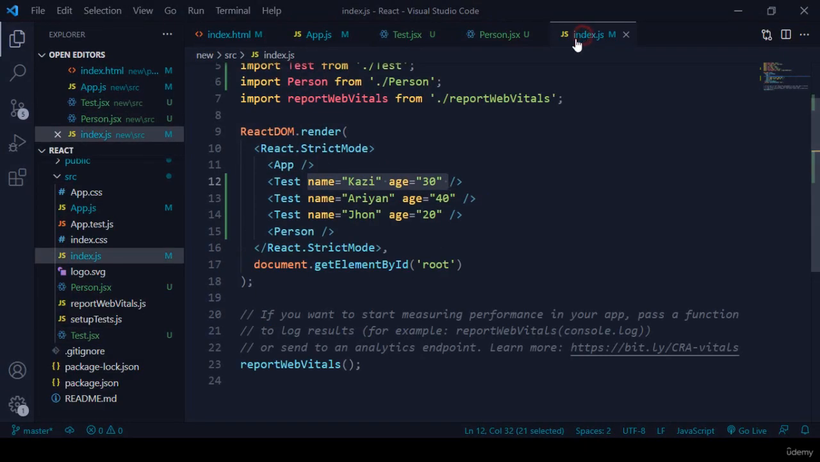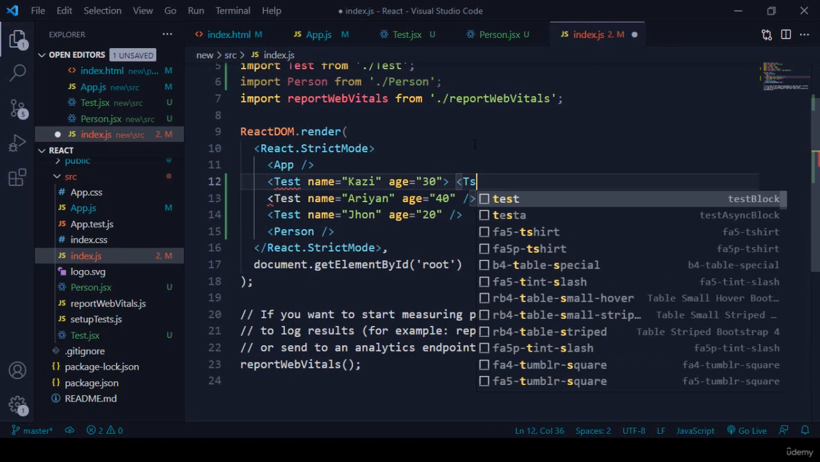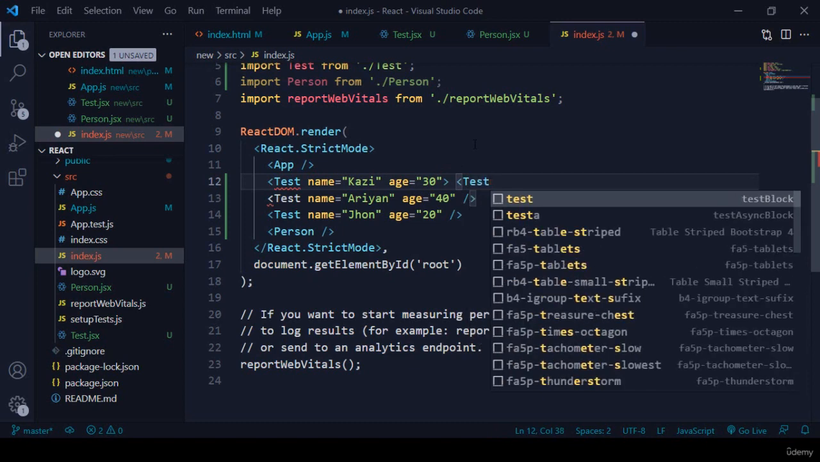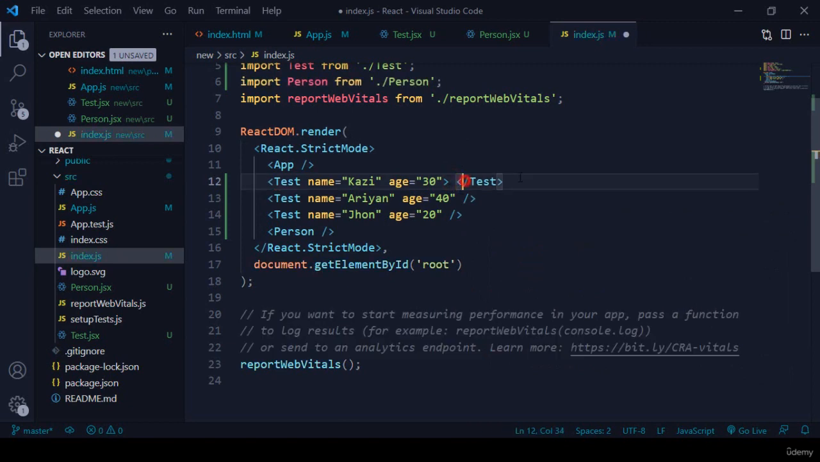Children means, if you go to our index, into the index I want to do that with our test, right? So here I want to close this test. Okay, I close it, and like that our HTML tag, test, test. So I simply close it in here. So that is our test closed. Great. So in here, if you pass any new data, like this is new, I pass some new data.